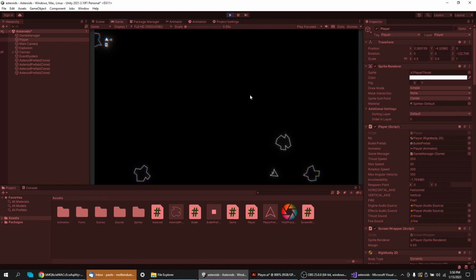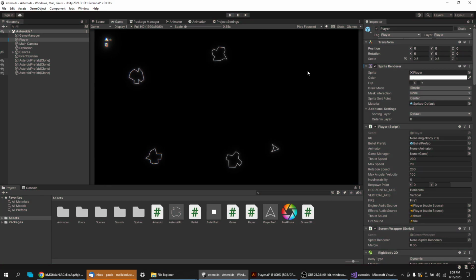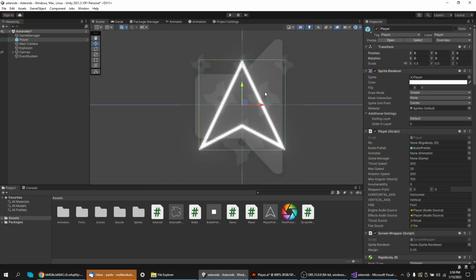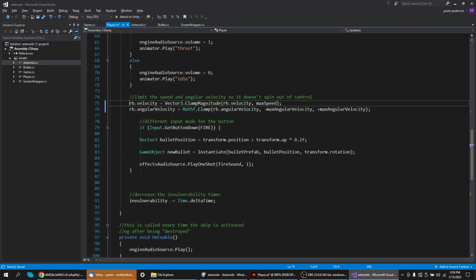I will also be able to accelerate quite a lot potentially. Actually, it's not going that fast, probably because the friction is also essentially limiting the velocity. But to me, it's a good practice to limit your velocity and angular velocity.